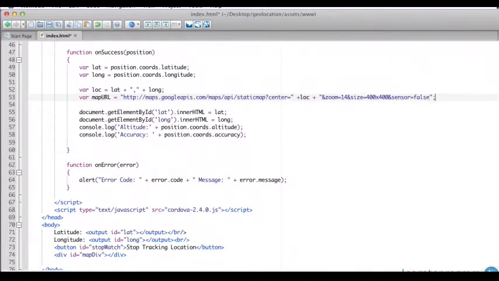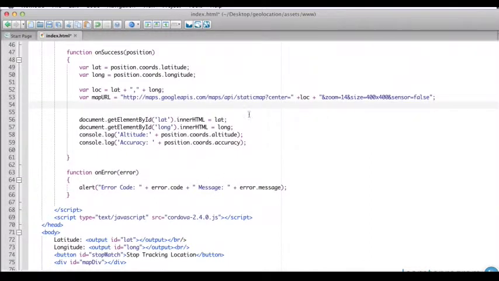So we've created here a rather long string. And that gets the map, sends it the location, which has been detected by the geolocation object, passed into onSuccess. We've set the zoom to 14, the size of the map returned to 400 by 400, and the sensor to false. So you remember a couple of moments ago, I created this div right here called the map div.